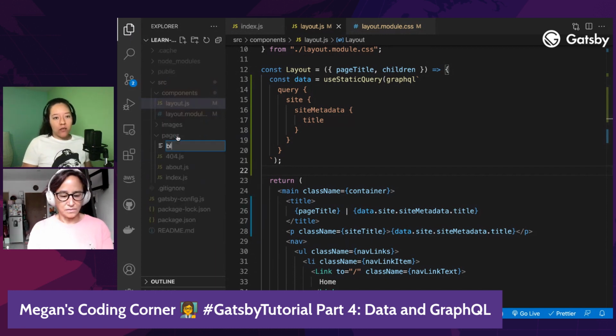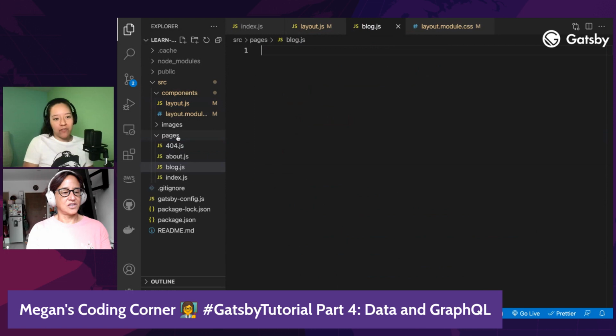Okay. So make a new file in the source pages directory. Blog or blogs? Singular or plural? Yeah, it doesn't matter. It'll change whatever the path name is. I think /blog is what I see a lot of places. So that works. Cool.